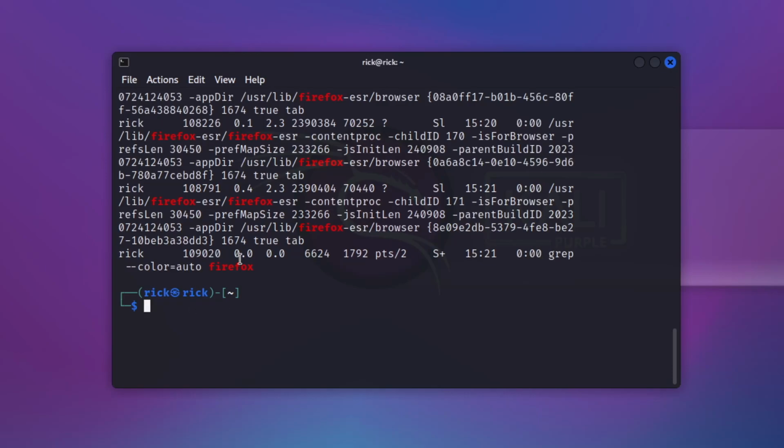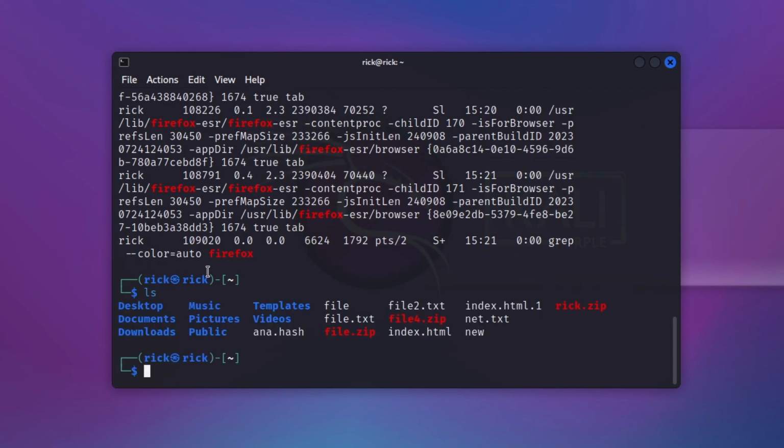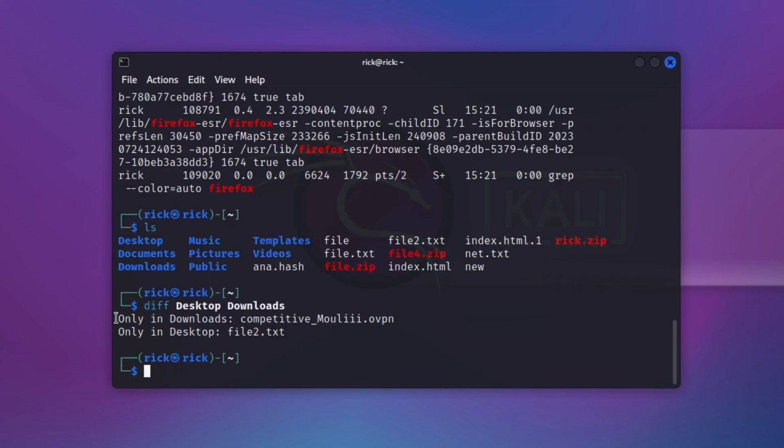So the next command is going to be the diff command. The diff command helps us to find the differences between two directories. So for example, I want to see the difference between the desktop and the documents. So let us go for the downloads directory. And it is giving the difference between the desktop and the downloads directory.